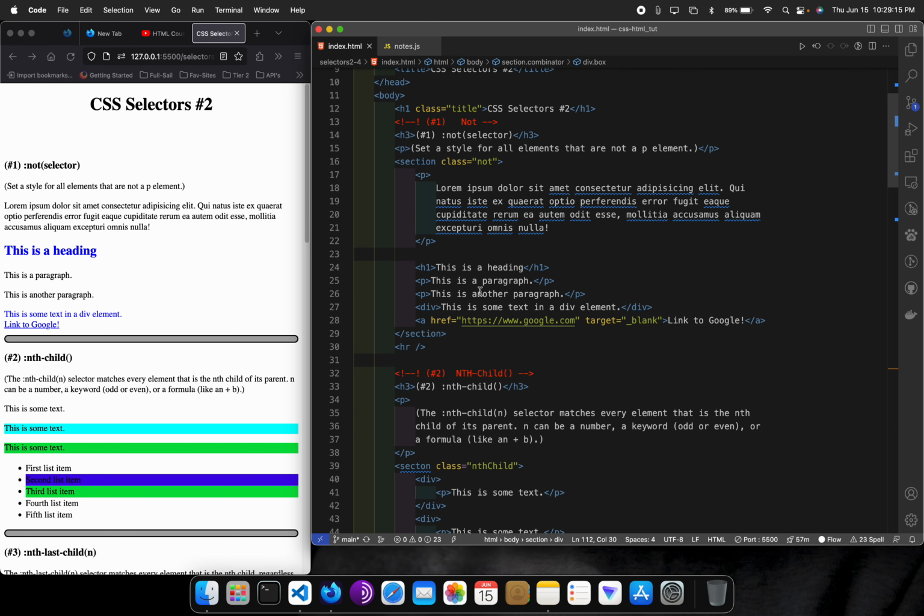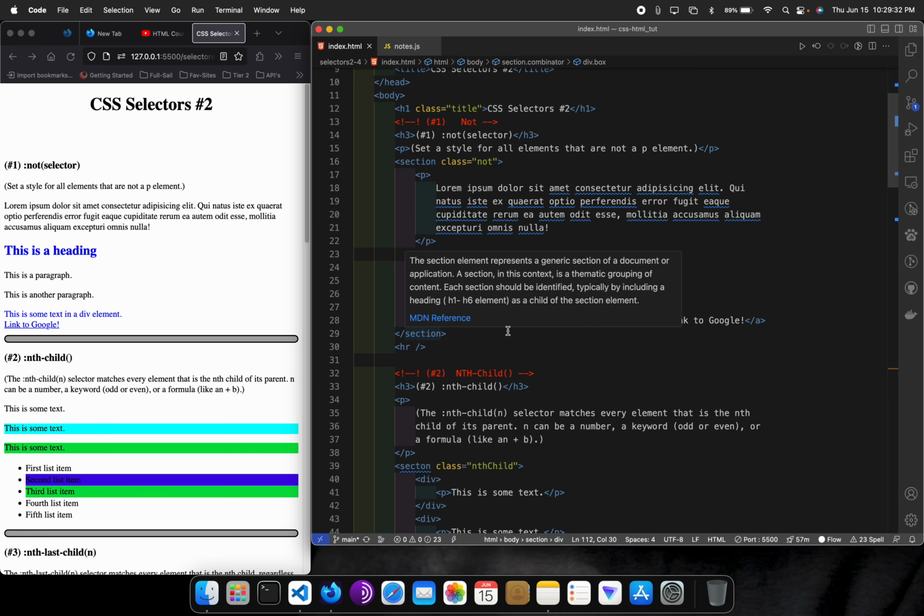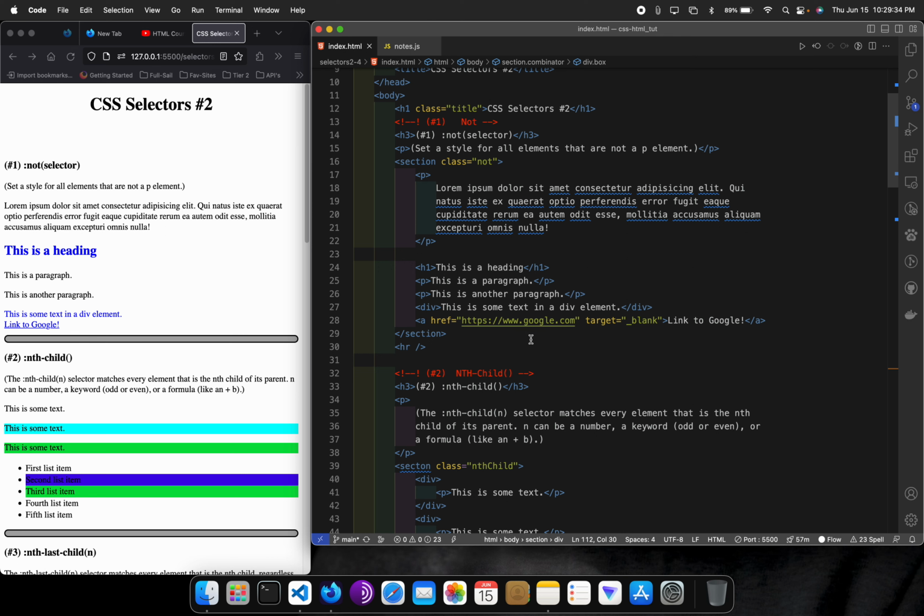So what we have here is a P element, which is a paragraph. We got this header 1 tag, which is the header element. We got another paragraph element. We got this paragraph element. And we got a div tag. And we got an A tag, which is a hyperlink. And a hyperlink works, just for good reference.